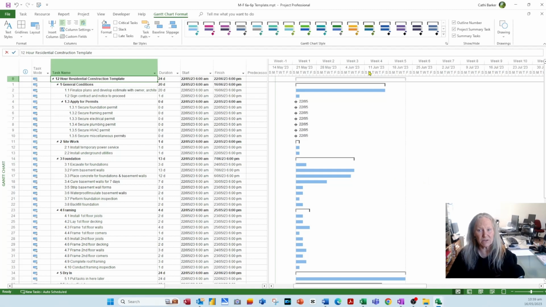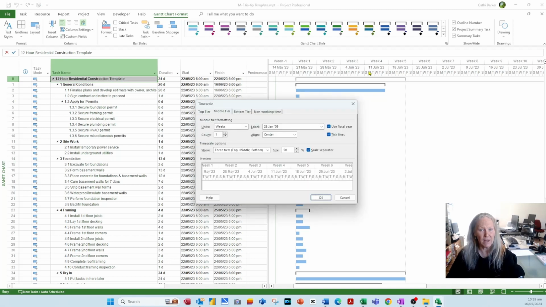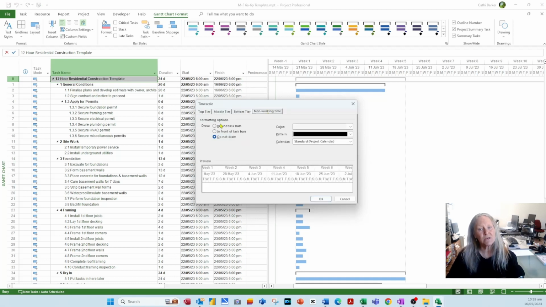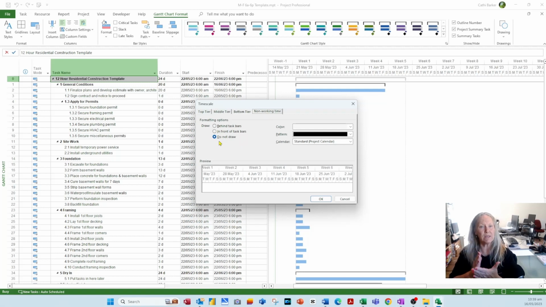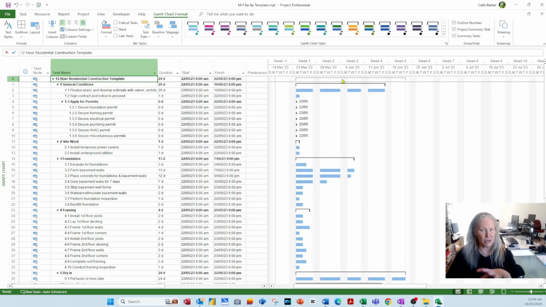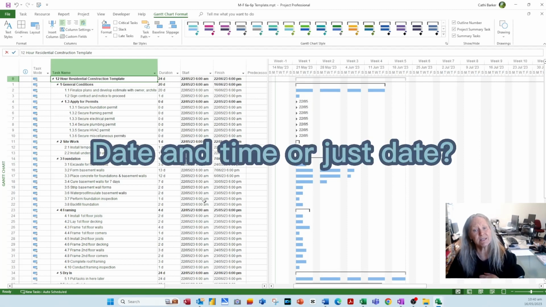So now I double click the time scale, much like we did earlier. And if I double click the time scale, there's a non-working time tab here. So decide in your template whether you want your vertical non-working days behind or in front of the bars. I'm going to go in front and OK, because I want to show that we don't work weekends. So another consideration for your template. Now the other consideration is, do you need to show the time in your template, or do you just need to see dates?